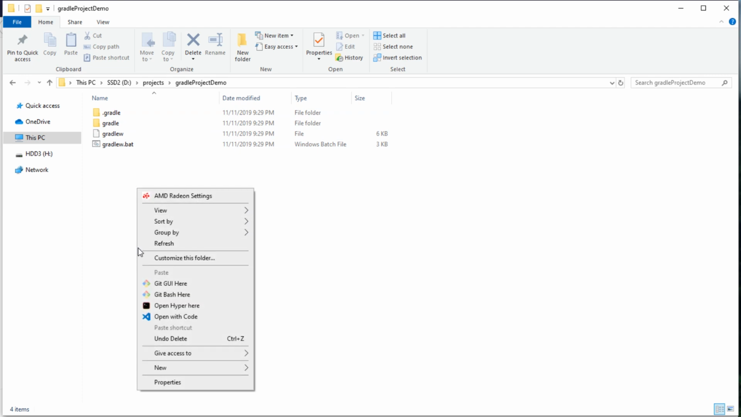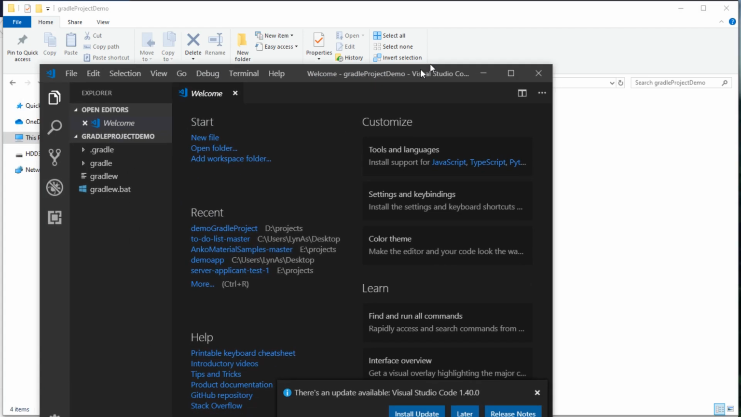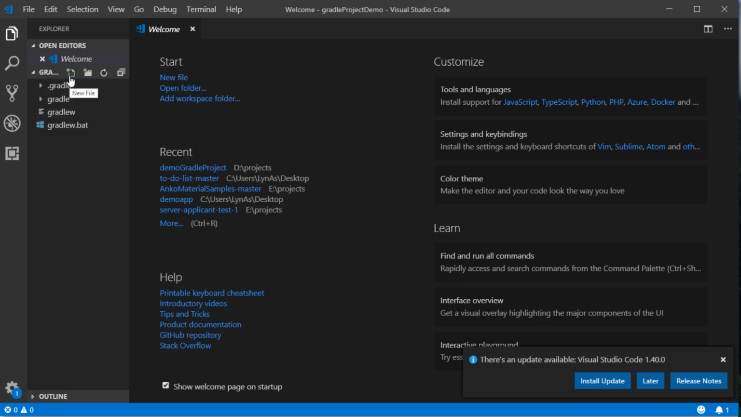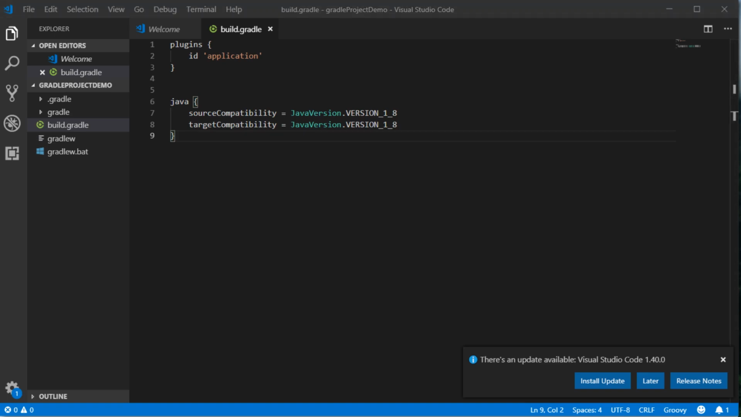Now I'm going to open this using code. You can use any editor. Next I'll create a file called build.gradle. And inside, initially, I will add one plugin called application. I'll set the Java source and target compatibility. Next, I'll set the version name. So that's it for the build.gradle.